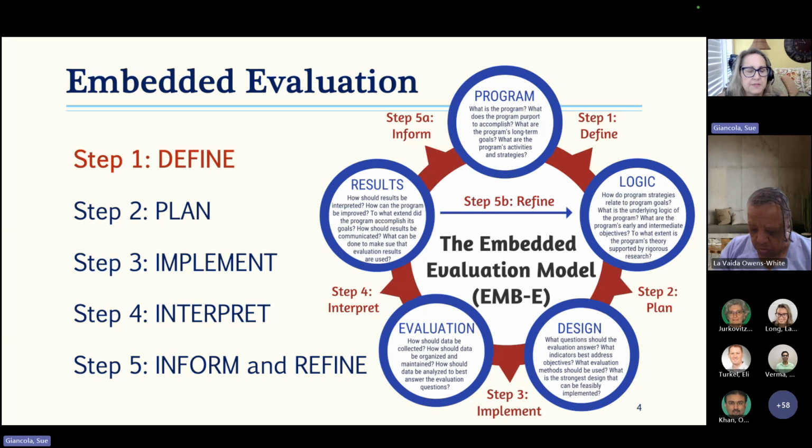There are 5 steps. The first is defining the program, what we're studying, and then planning the work, the research, the evaluation that we're doing, and then implementing that research, interpreting the results, and then using those results to inform future research and to refine the theory, the model that we've based this work on.